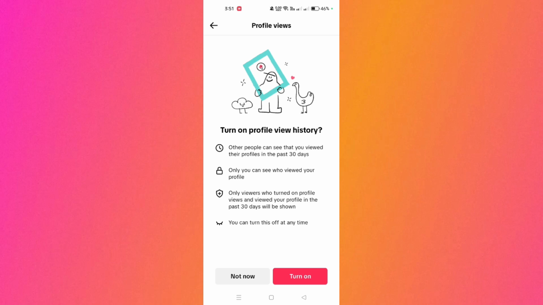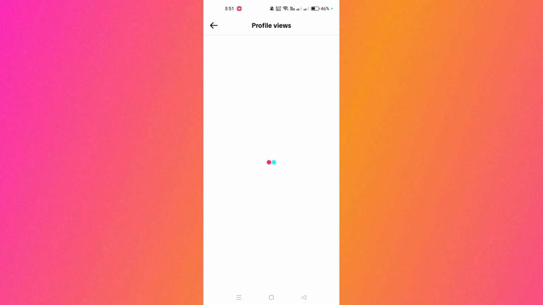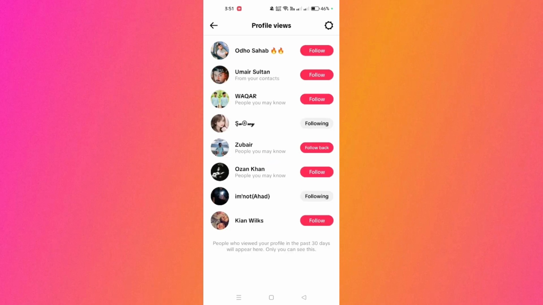So we will just simply click on this turn on button, and the profile view feature will be enabled on our TikTok profile. As you can see, these are the people who have viewed my profile.